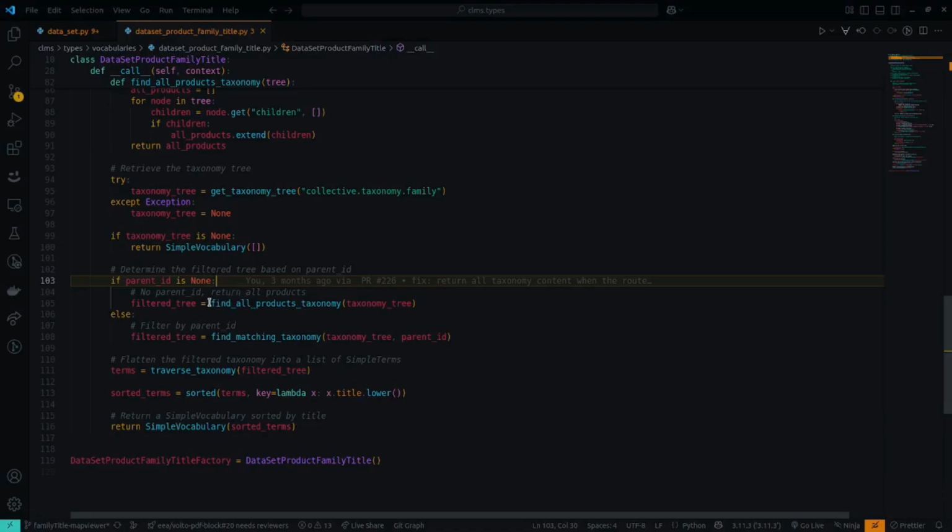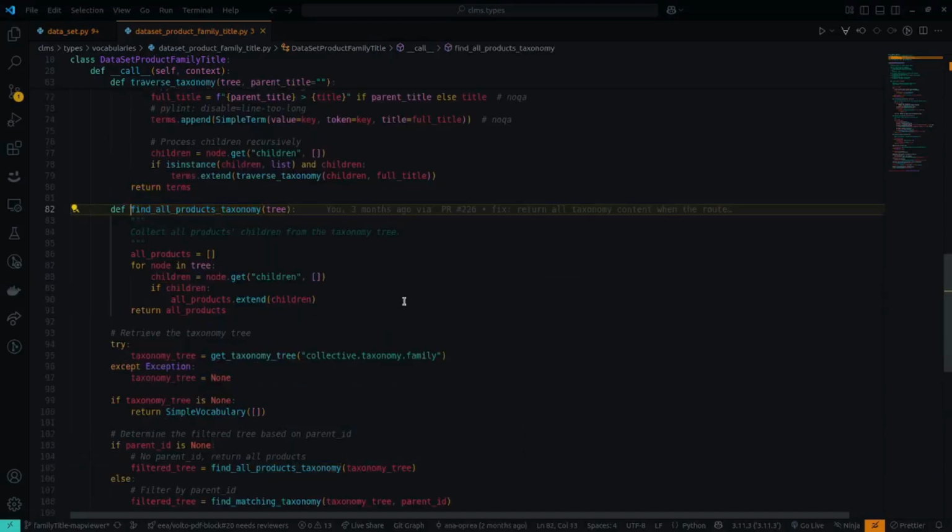So this case is handled by the find all products taxonomy function, which gathers all the children from the taxonomy.